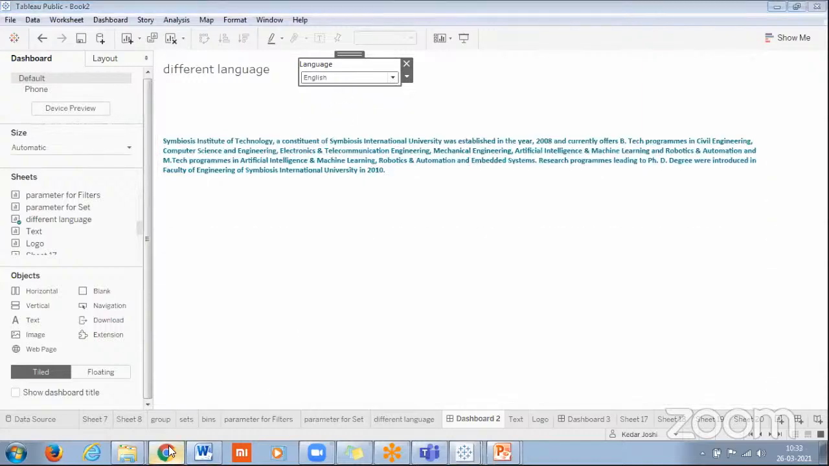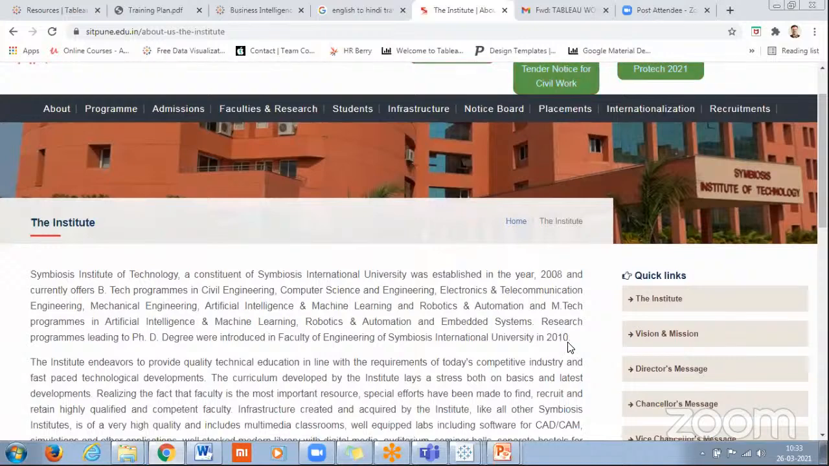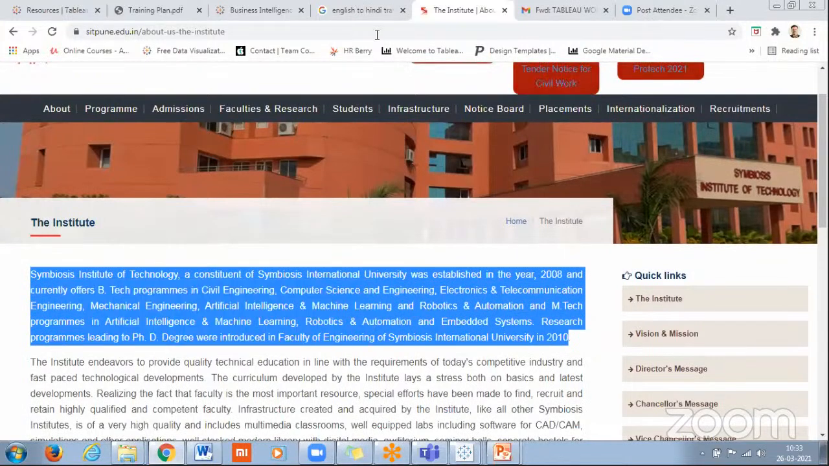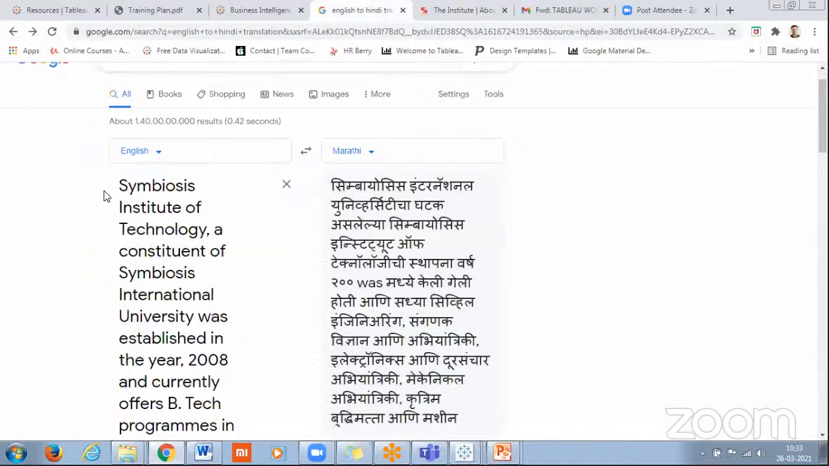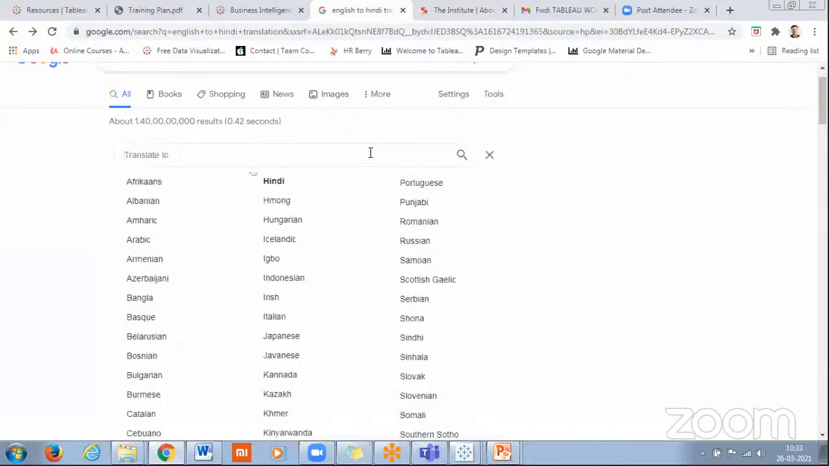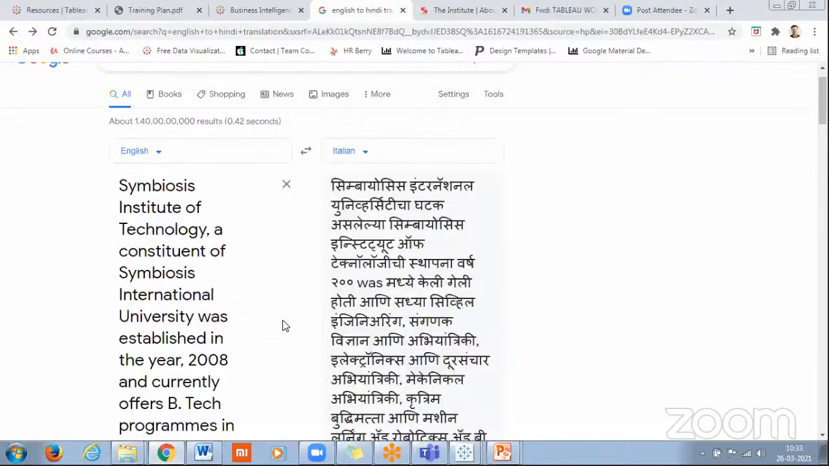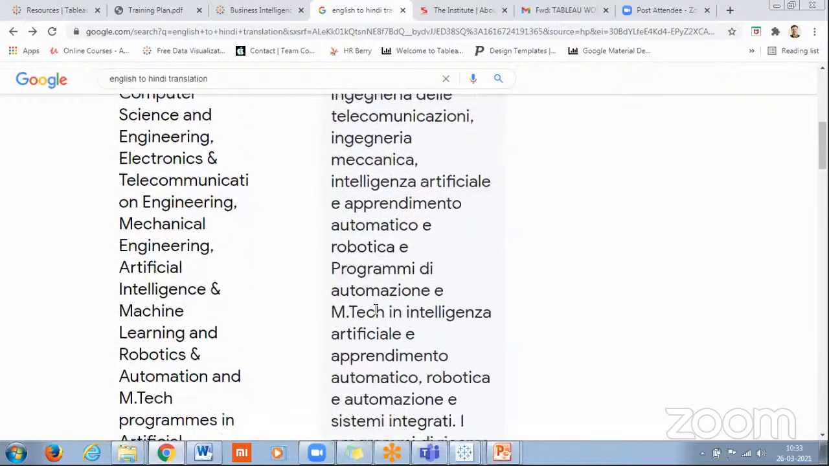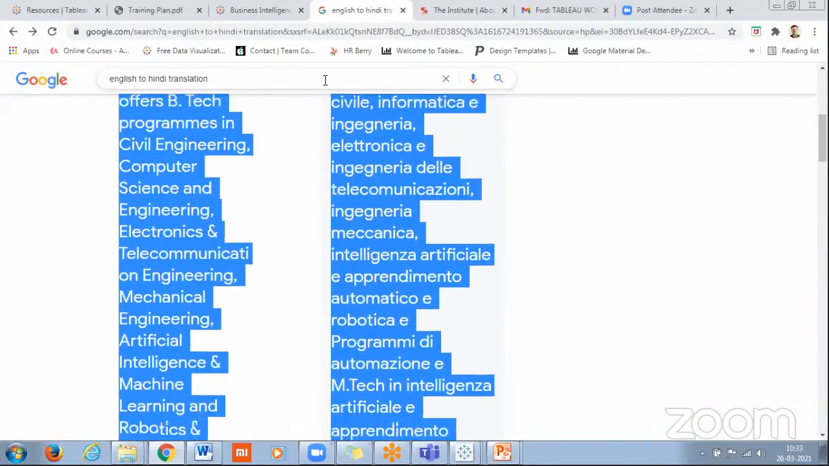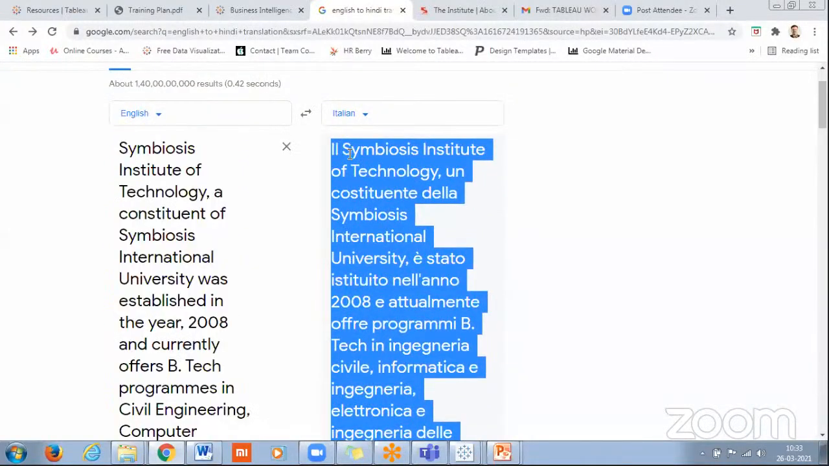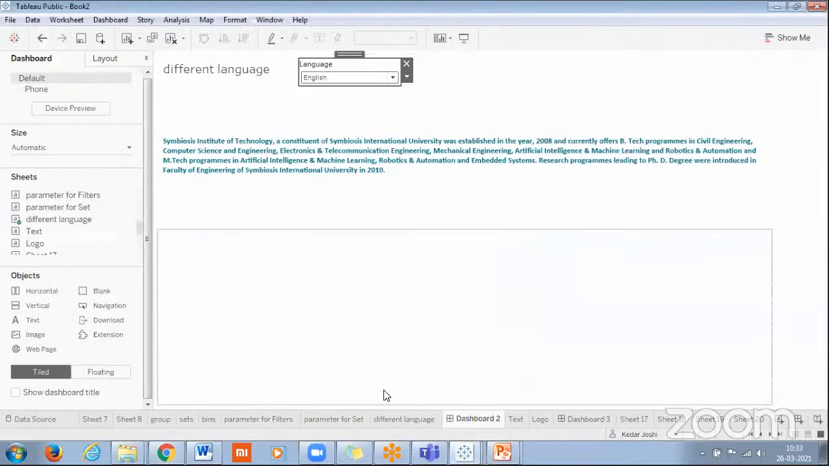If you want to add some different languages, let's say you can copy this text here. If you want to have this particular thing in, let's say, Italian maybe. So this will be in different languages. So you can just copy this, copy this and it will be in Italian. So go here. We need to change the parameter now.